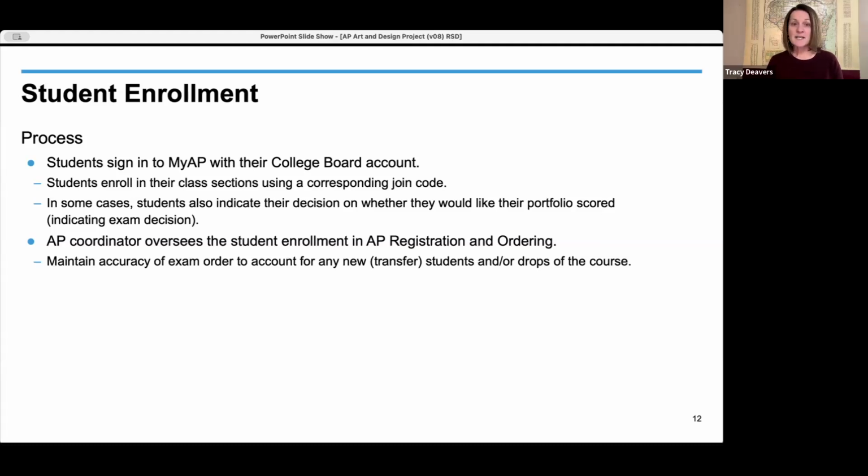Now, the AP coordinator will oversee student enrollment in AP registration and ordering throughout the year. This essentially means they will keep track of students who may have withdrawn from a course or transferred in or out of the school. Managing this enrollment will ensure an accurate exam order is in place.